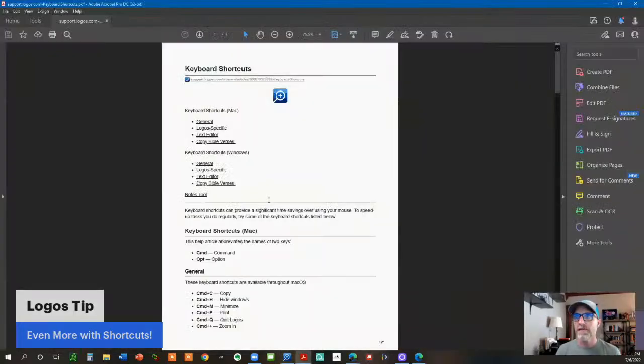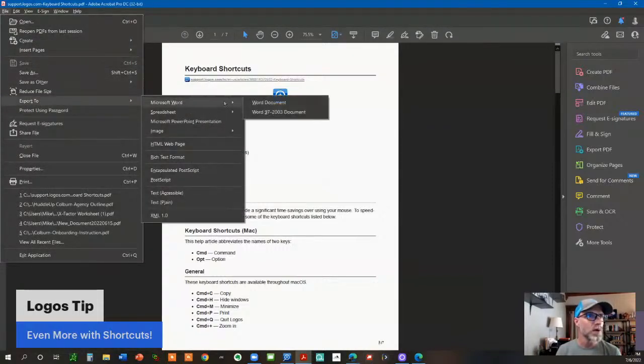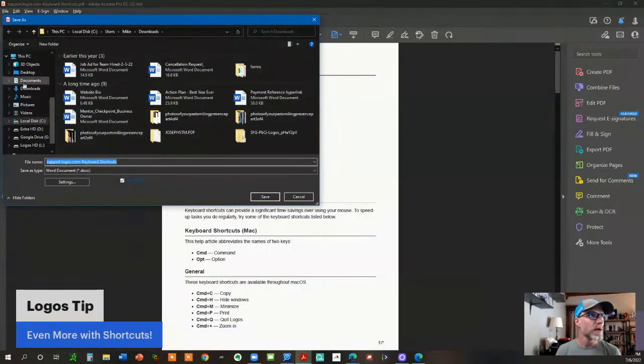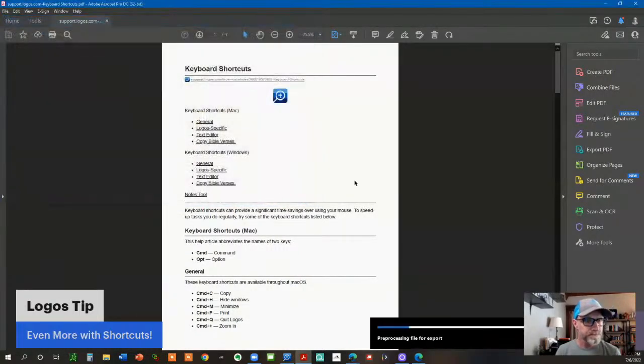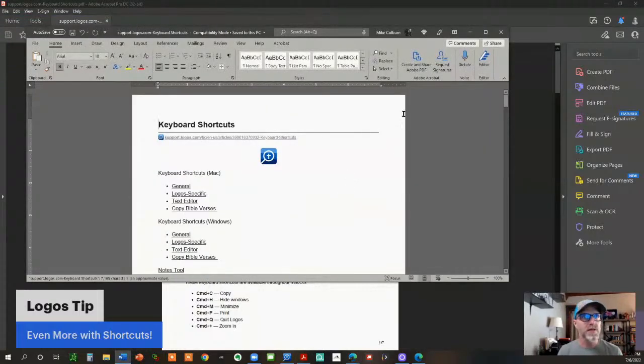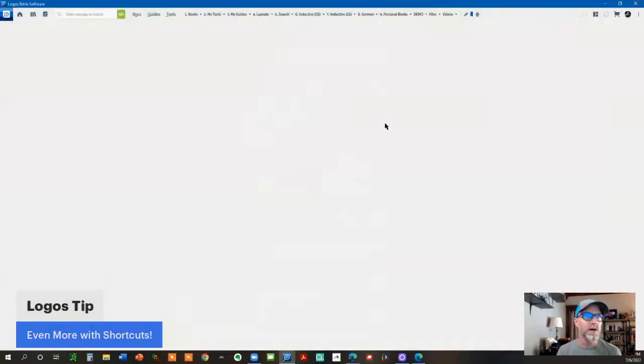So go back to the PDF real quick. I want you to save this as or export it as a Word document. Make sure it is the Word doc, not the 97 to 2003. We're going to save that real quick. I'll just put it here in my downloads. That's exporting. That's opening it up as a Word document. Once that's done, you can X out of both of those.